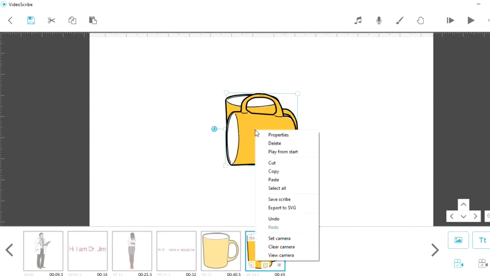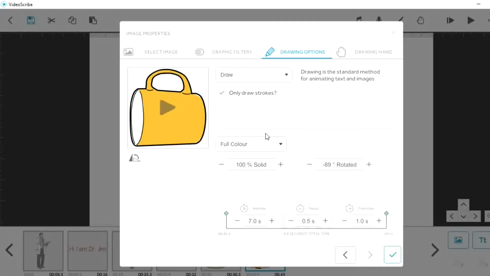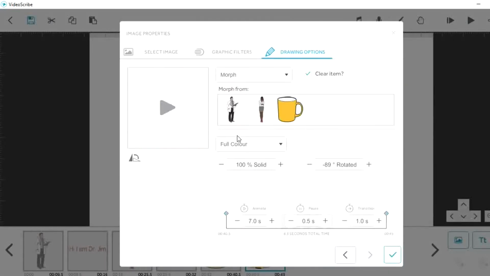Now I click on the second image, click on properties, and I want to show that the image is morphing or the image is transforming. So which image is this particular image getting transformed from? This image is getting transformed from the first image, which is of the upright coffee mug. So I select the upright coffee mug.